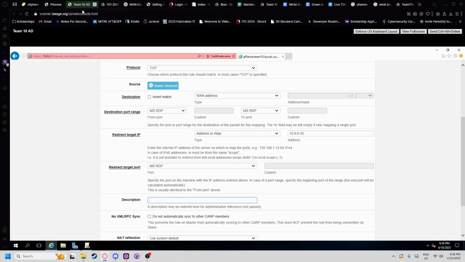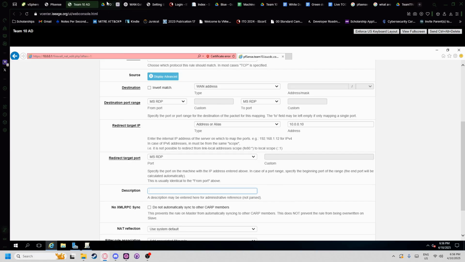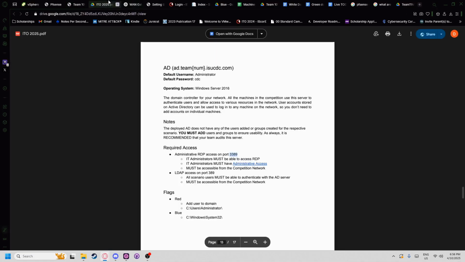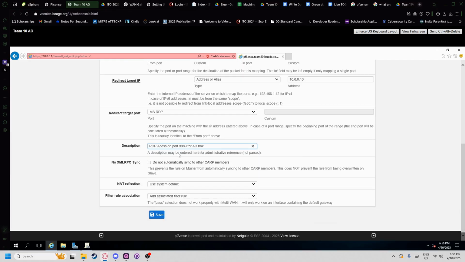So if we mess up anytime here, we can always look through them and remember where we messed up. This one is going to be RDP access on port 3389 for the AD box. And box is just saying machine, because it's a virtual machine. We call it box. Fancy slang.